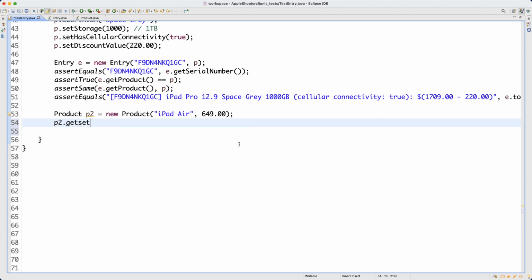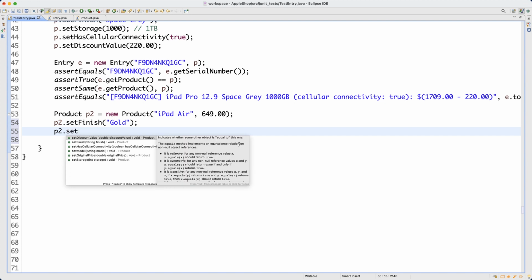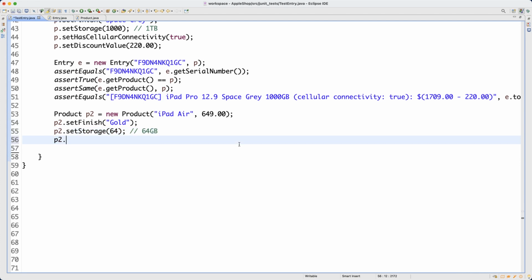I can say P2.setFinish. Sorry, P2.setFinish. So let's say it's gold. Okay, or rose gold if you prefer, but let's say gold. And P2.setStorage over here. And the storage is 64 gigabytes. Okay, just making notes over here. 64 gigabytes. And then we got P2.setHasCellularConnectivity. Let's say this one is false. However, I would like to make a note over here to say this line here will be unnecessary, because if you recall from part 1, I'll just mention that quickly.